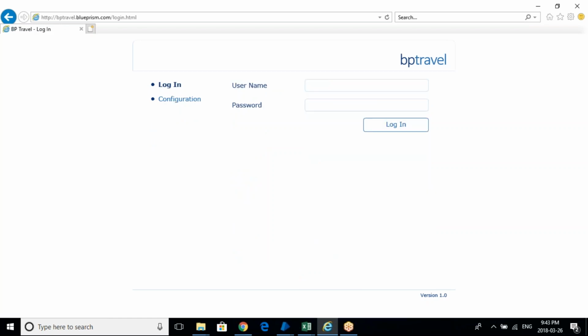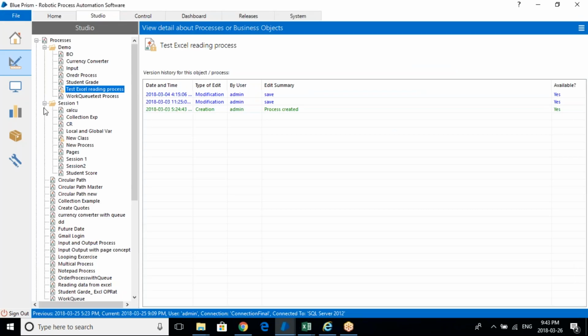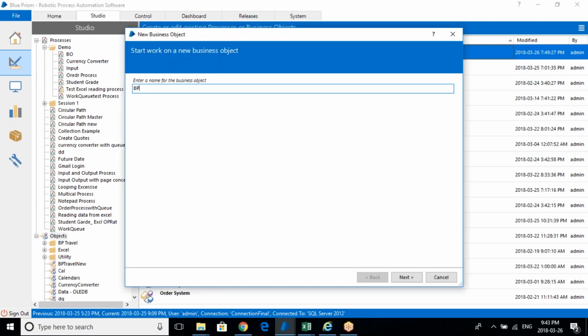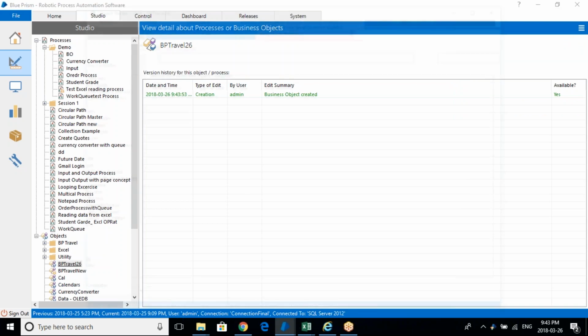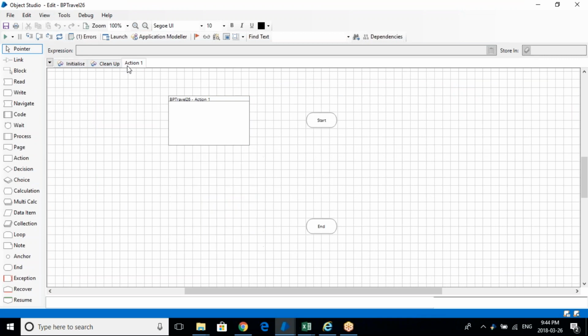So the first thing that we will do, since we are going to work with an application, we will first be creating our business objects, right? So you go here, you create. So if you see here, we have come to a default page of the business object studio.